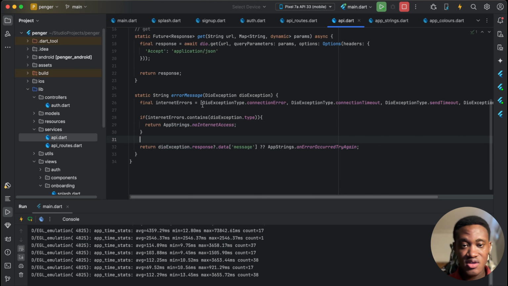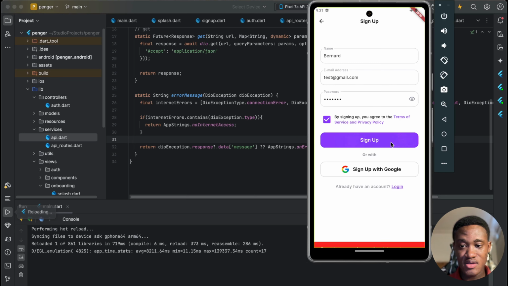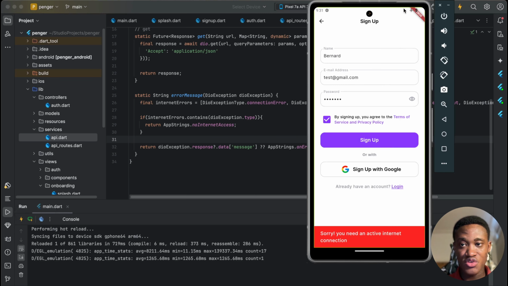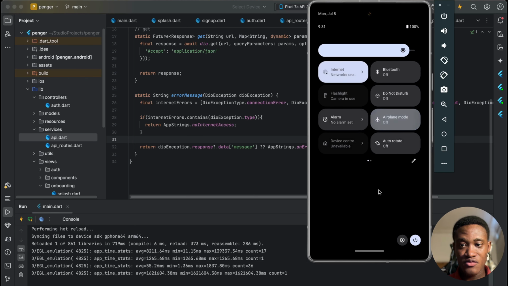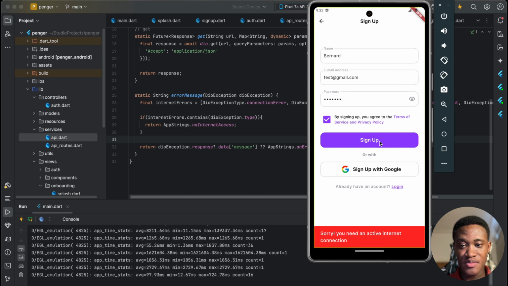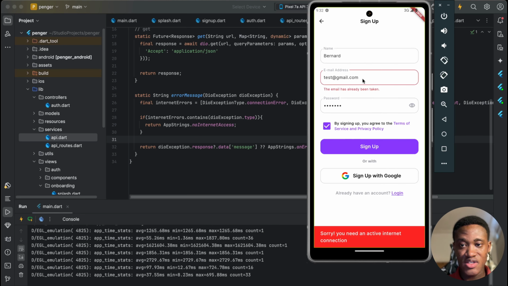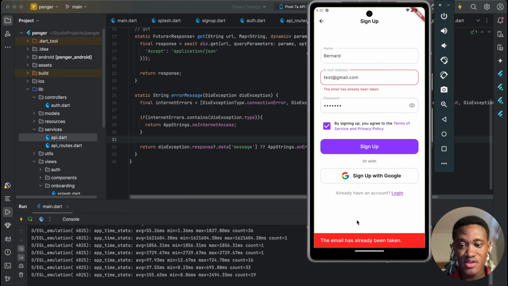All right. So now let's test this. And then we get the same thing. Now we put on our internet, go off airplane mode, and we sign up. Now we get a different error here, right? But I realize the snack bar is delaying.